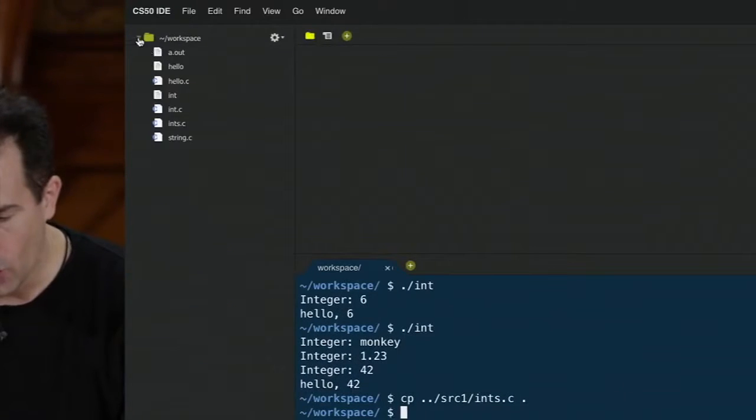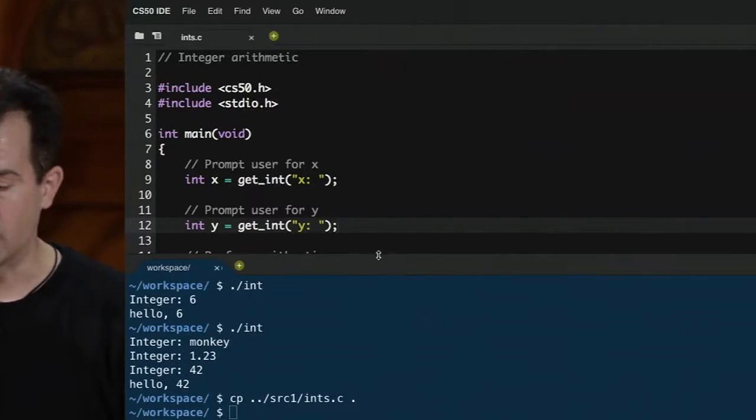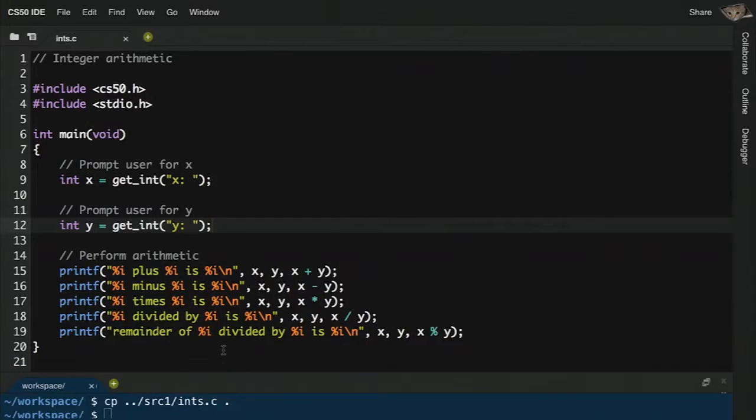Let me go ahead and grab this here, and it's called int plural. And I'm going to go ahead and open this as follows. So this is code that's already on the course's website too, so you can take a look at it at any time. But it's a little more complicated, but it looks as follows.